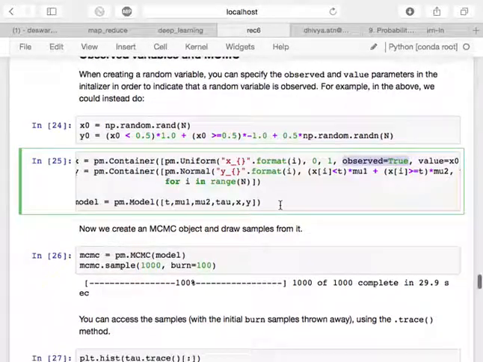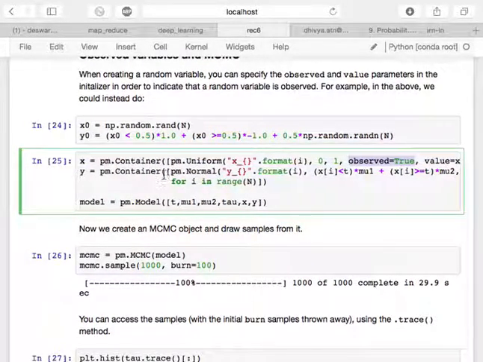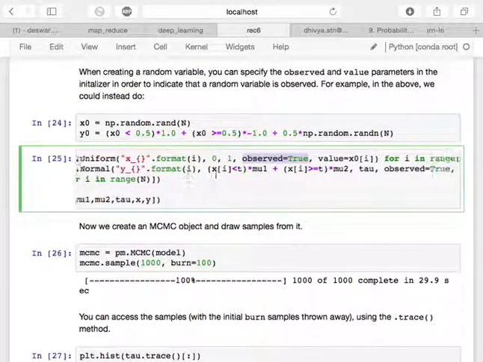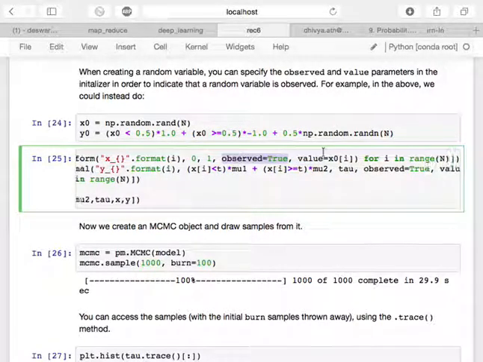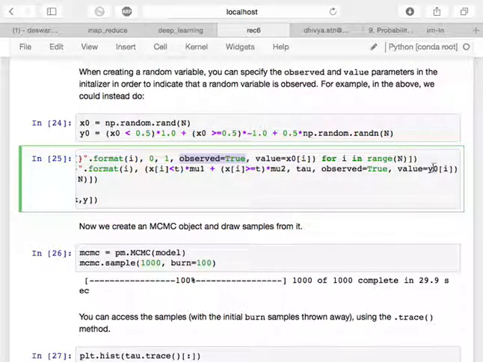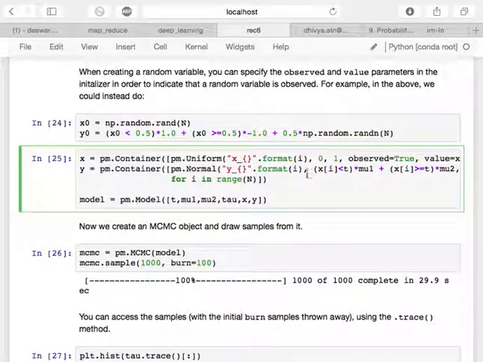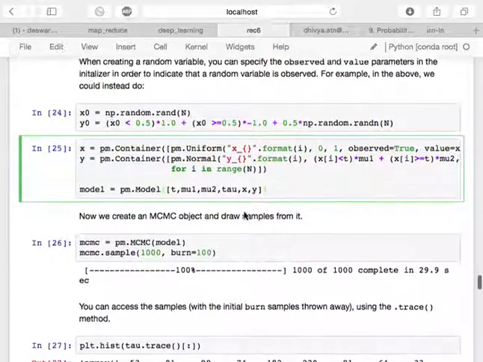And similarly, for this y variable that I created, I can again pass in observed=True and the value of y that I've actually created. So this is going to be the ith value. And again, as before, you can create a model from these by using the same function, except here your x and y are going to be observed with the values that you pass to the model, and all other variables are unobserved.